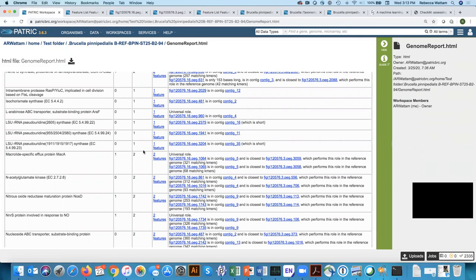Next time, we'll talk about the other files that you can get whenever you annotate a genome in PATRIC.